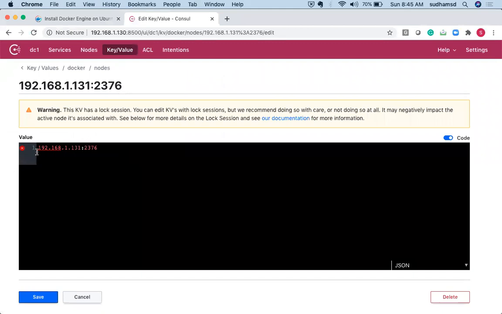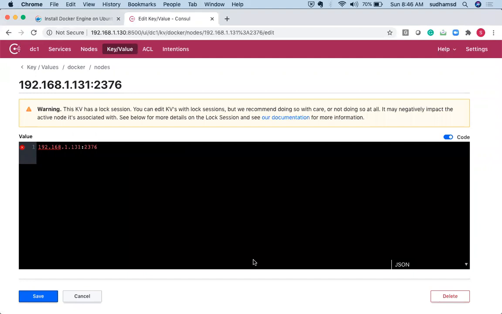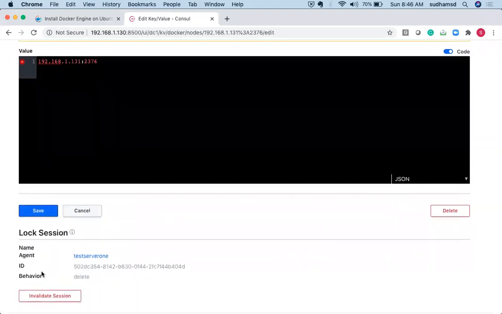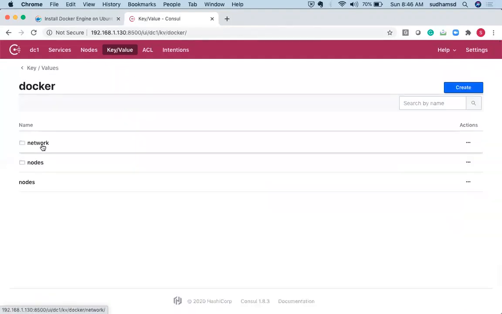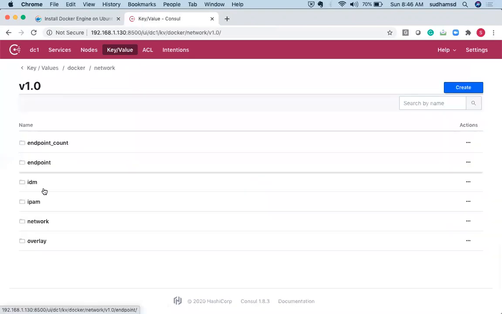If you go to this node, this is the entry. If you want to modify something, you can modify it and save it. But don't modify anything. Docker.